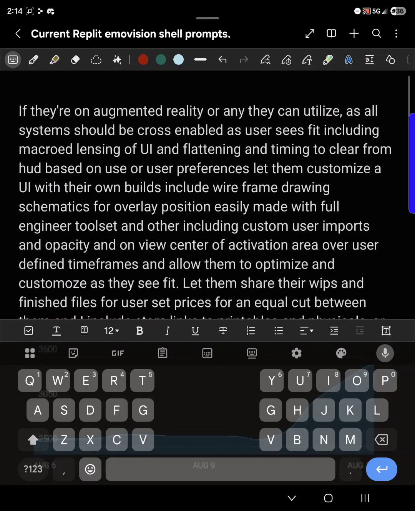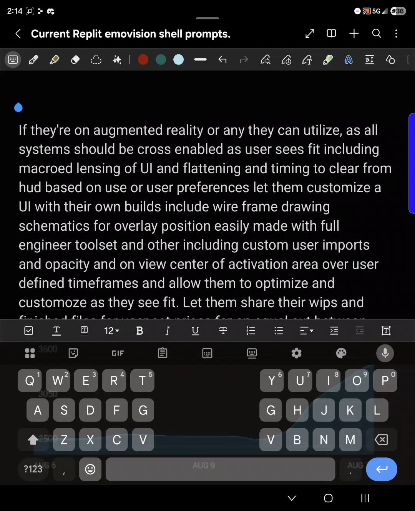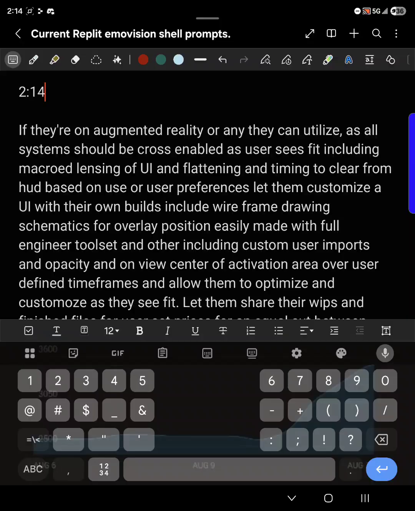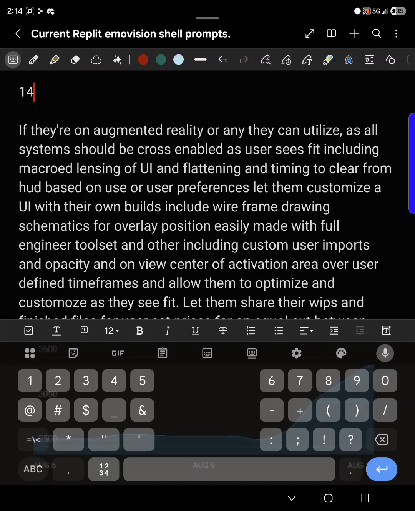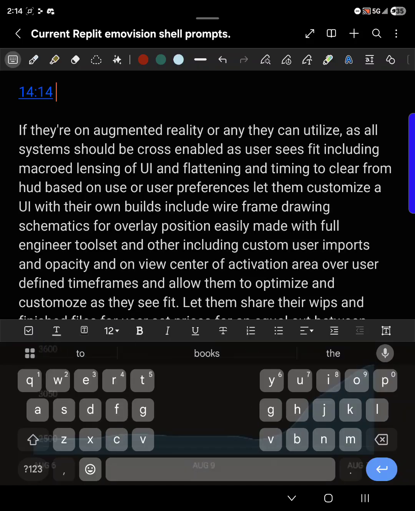What are we doing here? So, there's that day and that day. 12:14. Not 12. So, sorry.